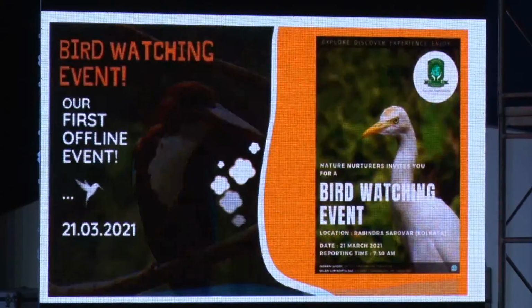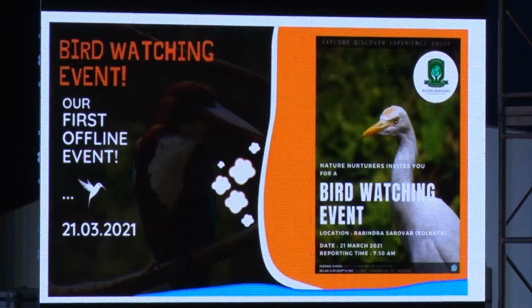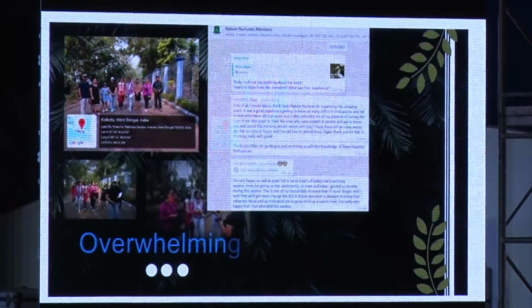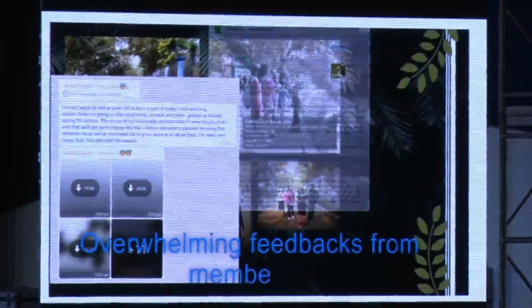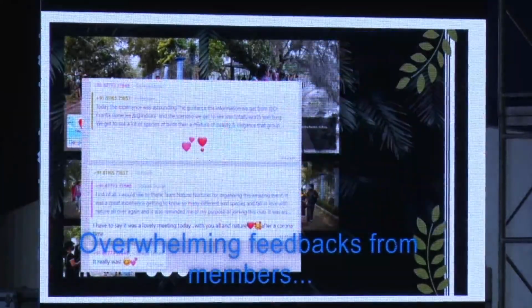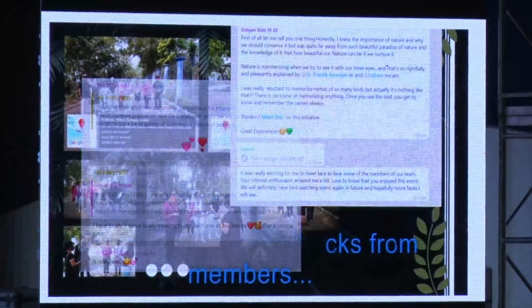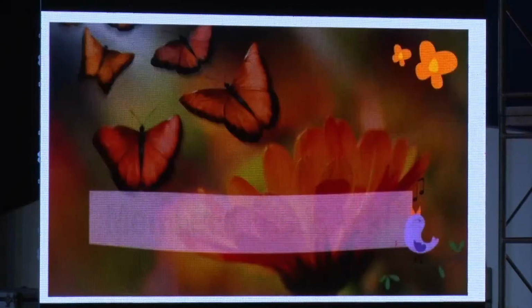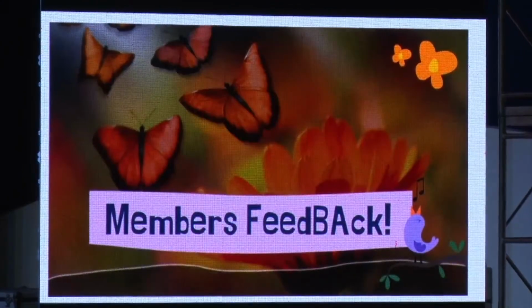This session was very close to my heart because this event was the very first offline event of Nature Nurturers, which took place on 21st March 2021. Here are some of the pictures from the event. Here you see the members really enjoying watching the birds, learning about the birds, learning about their behavior, and really enjoying the bird watching event. Now let's listen to two of our members who will share their valuable experiences with all of you.